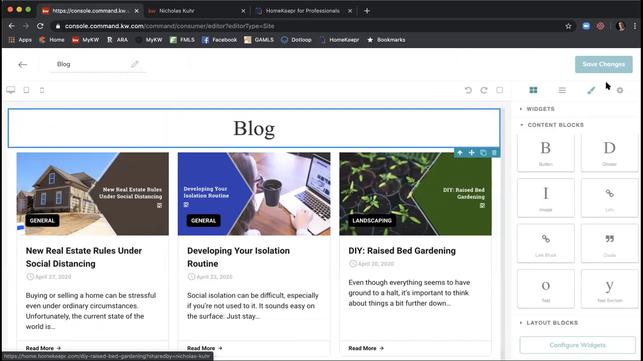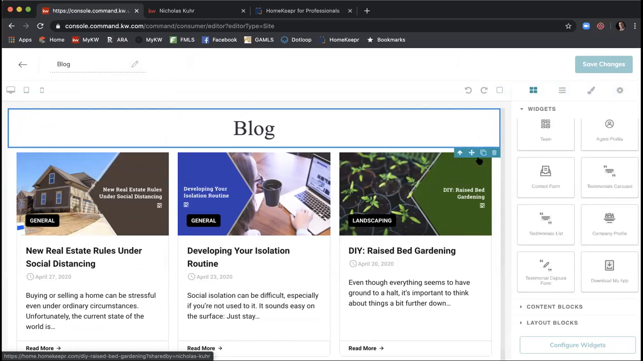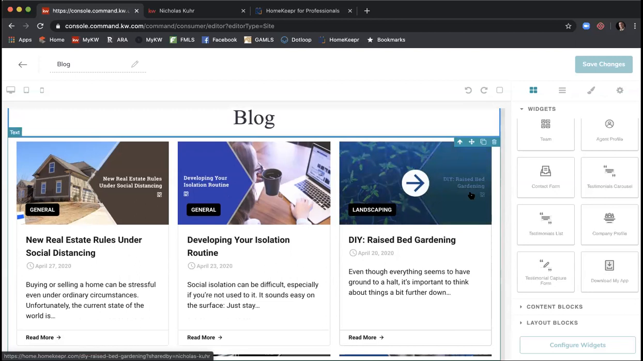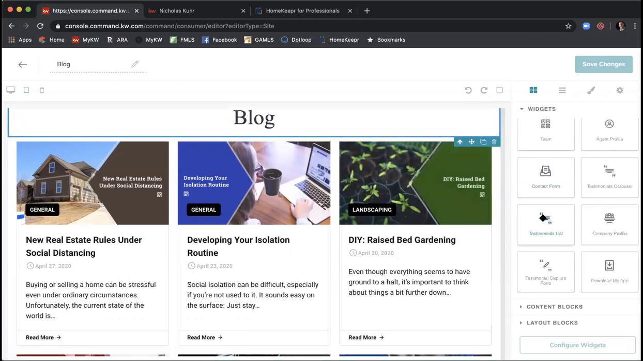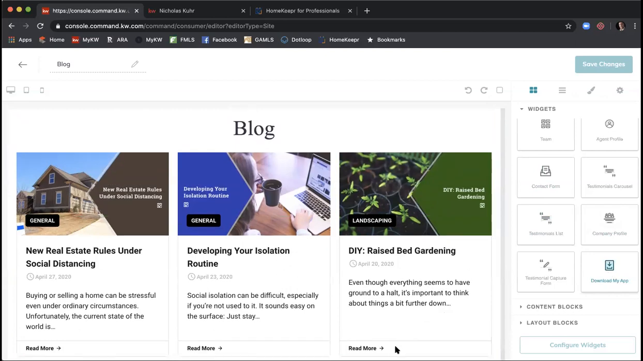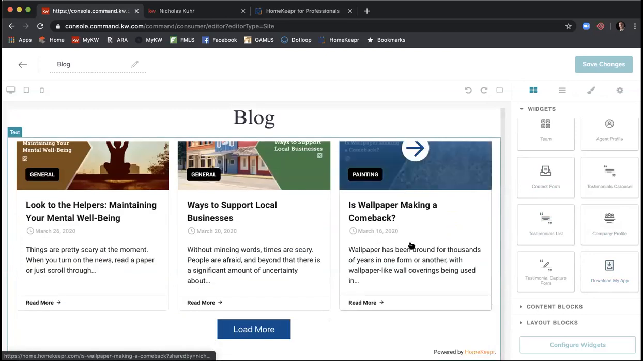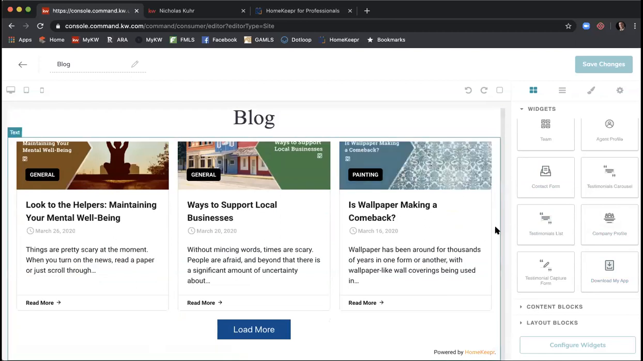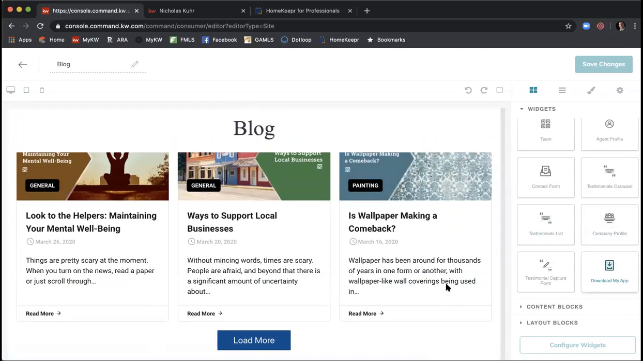But you can still see, like I mentioned earlier, we're not able to save this page, so we have to add at least a single widget. So we can just scroll down this page here. Let's say for today, we'll just add download my app. So just drag that down here.